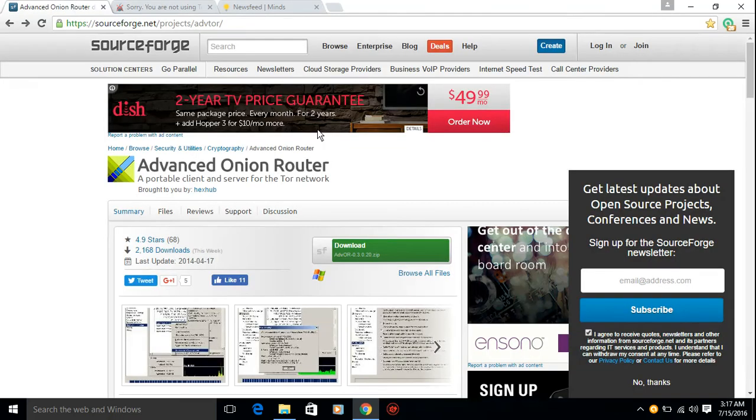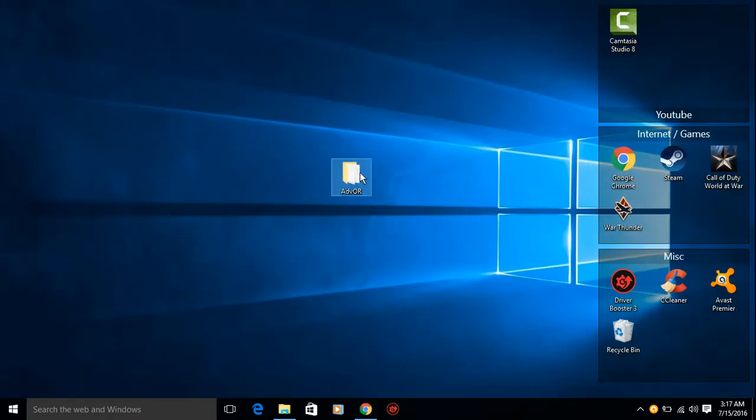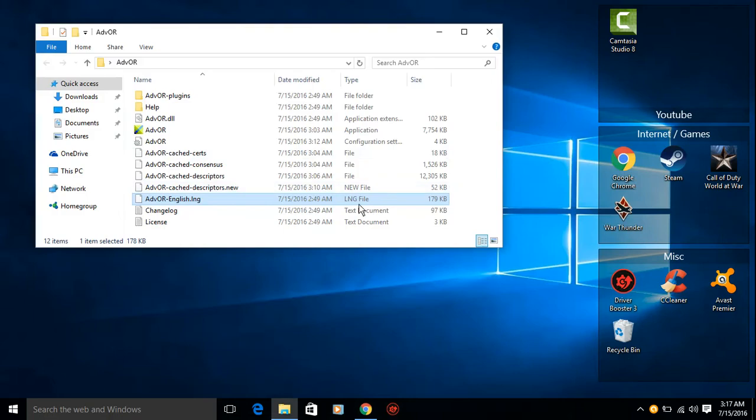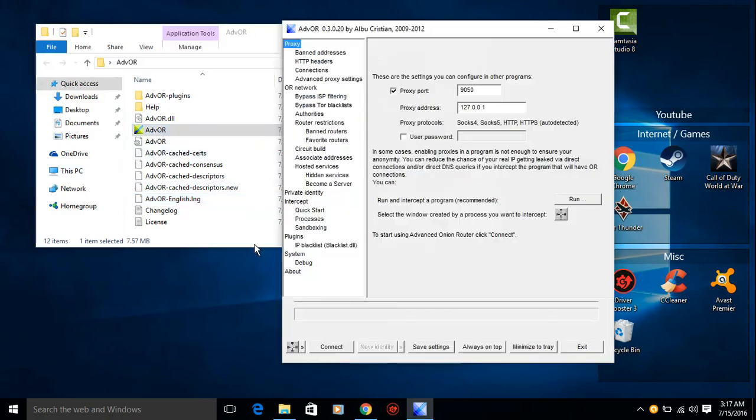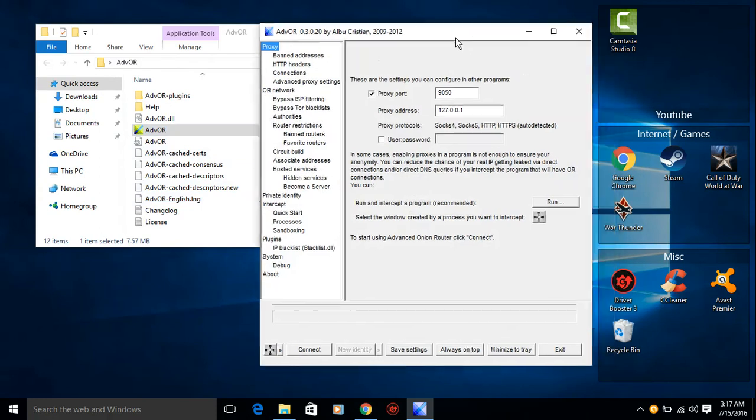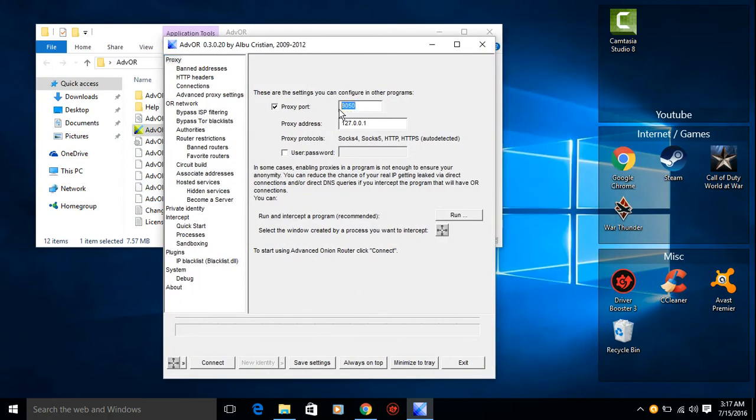So, once you download Advanced Onion Router and extract it, this is what you're going to get. Once you open that up, you're going to want to run Advanced Onion Router. Now, you'll notice that your proxy port is 9050. You want to leave that there, unless, of course, you feel like doing something else. You can edit that, put your own number in there. I'm going to leave it at 9050. Proxy address, you want to leave that there. That's your local host. So, leaving everything as it is right now.